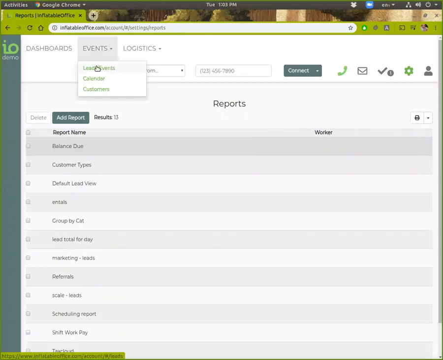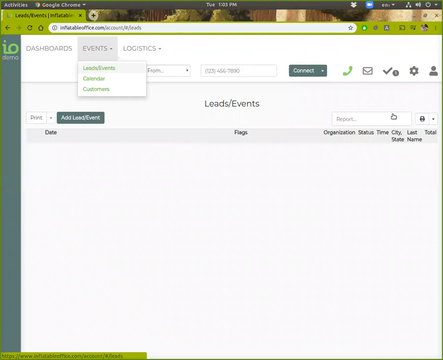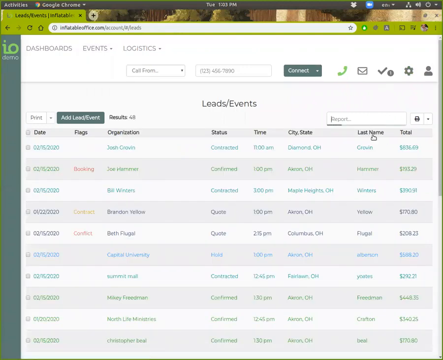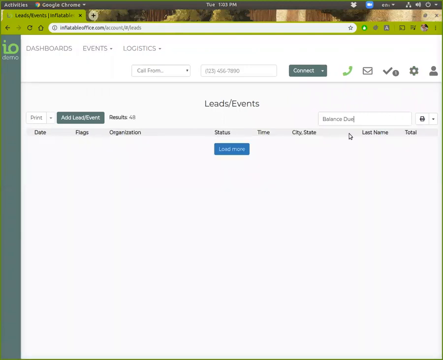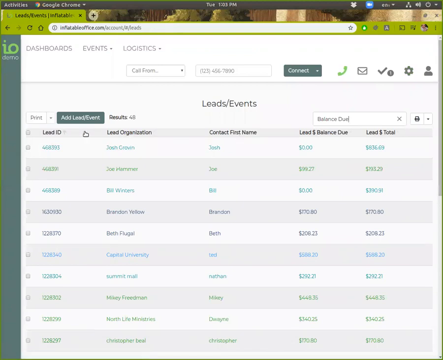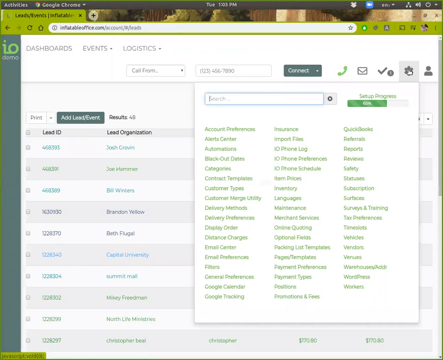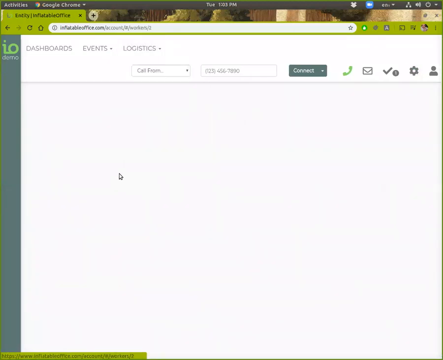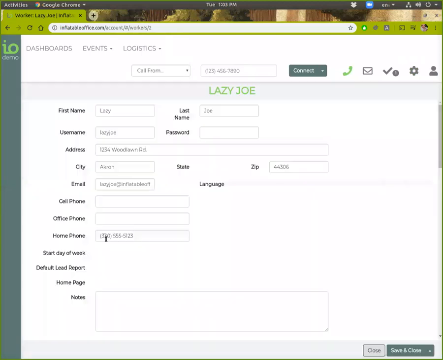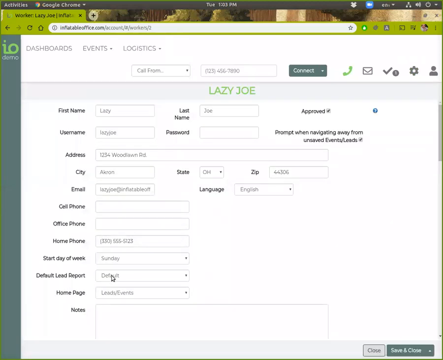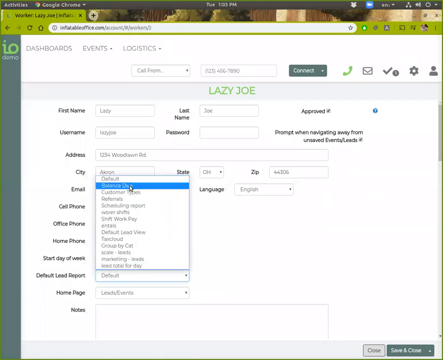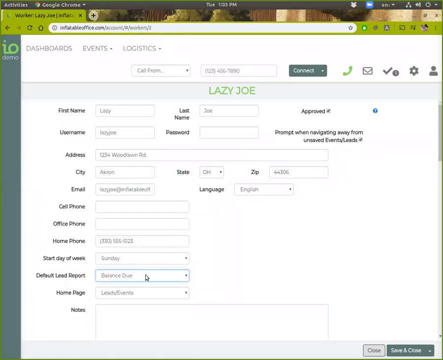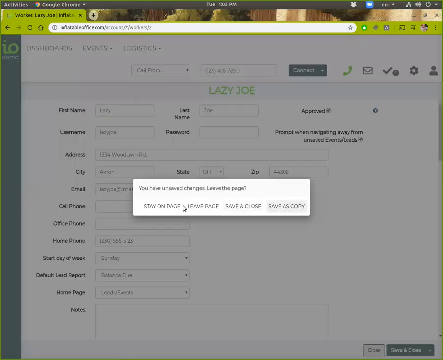Now, this will allow you to change that view here, and you'll see the columns will change. If you want that to always be the view whenever you're working with leads, you can go over to your worker profiles. So over here, we'll say for Lazy Joe, and down here we can say default lead report. So I can change it to that balance due one I made, and then whenever they're using the system, it'll automatically switch over to that report.